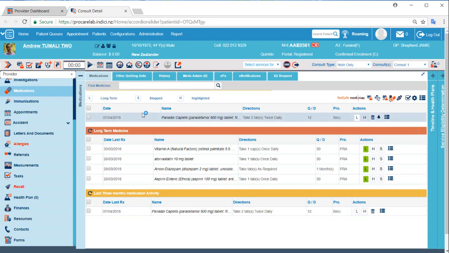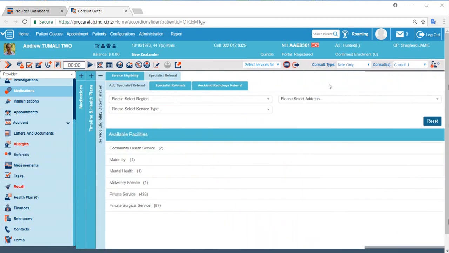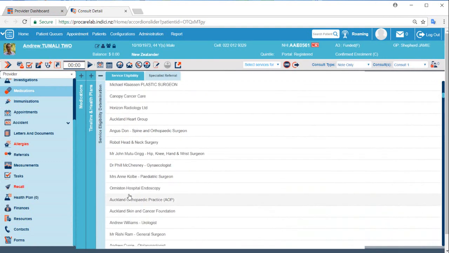Now, in terms of referrals, if I want to add a smoking cessation referral for this patient, I would click this icon here, and it opens up the referral form for smoking cessation services. For any other referrals I want to add, I would click service eligibility determination to expand that section. I would then click specialist referral, and then I can search for referrals down here. So for example, I can say private service, and then I'm going to say Auckland Heart Group.